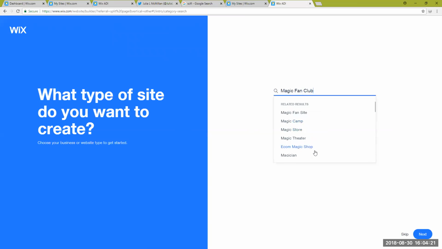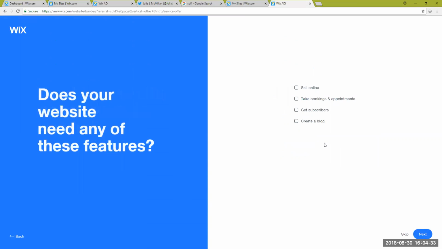Ooh, magic? Sure. Magician? Oh my goodness. So don't worry too much about finding exactly what you are. This is just going to help them to try to figure out what kind of format and style you likely want. So this is not going to peg you into any hole that you don't want.